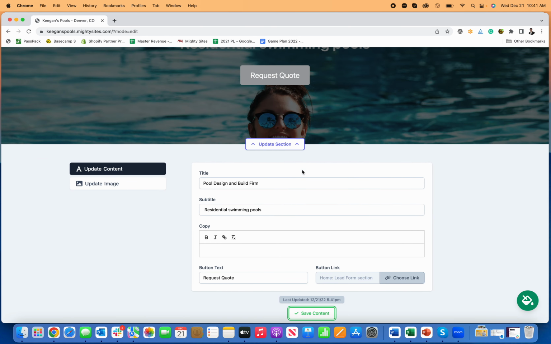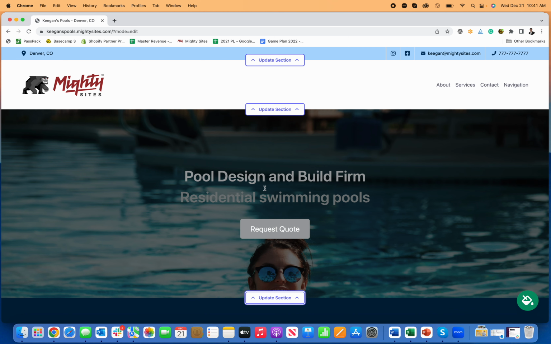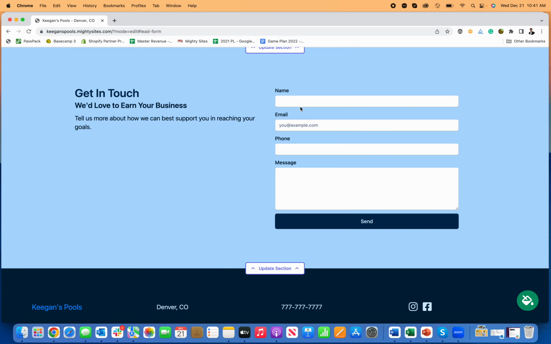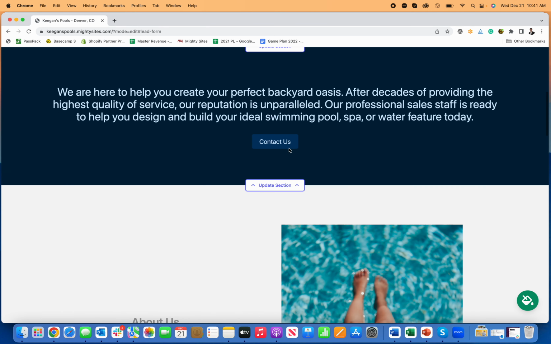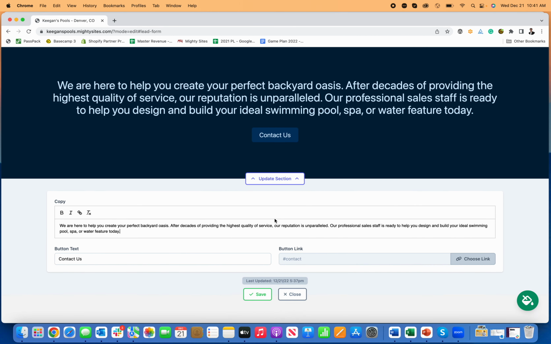And then click save. So now if somebody comes to the main page here on my site, they know that we design and build pools. If they click on request a quote, it'll bring them right here to my get in touch form. And I'll show you how that works when somebody fills it out in just a sec. So for any of the text or buttons, you can change things really easily.